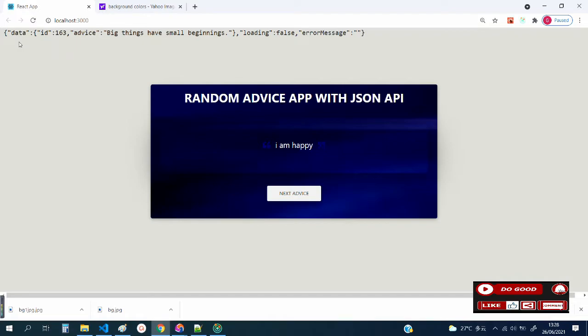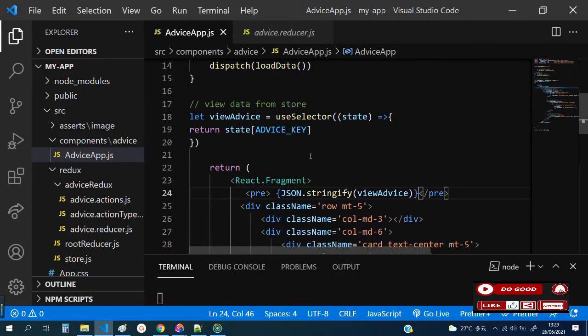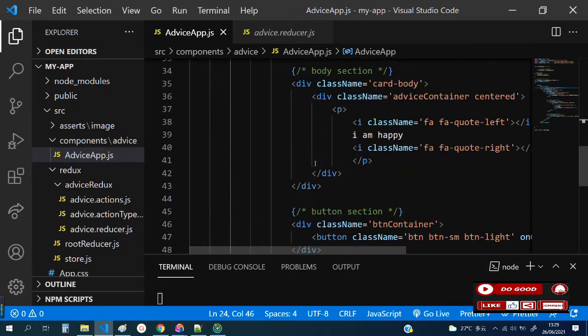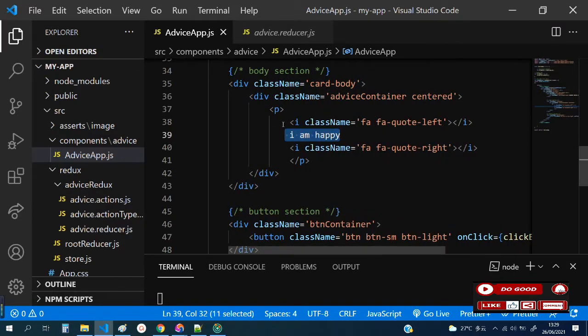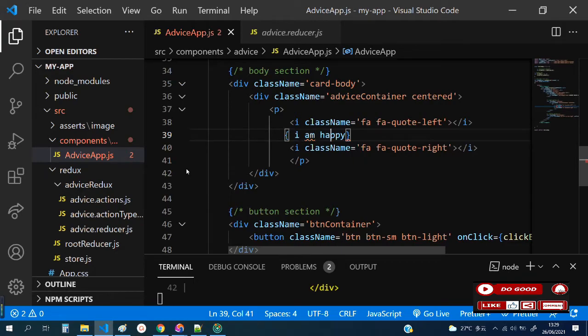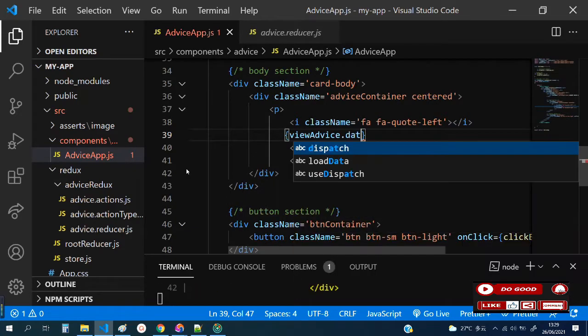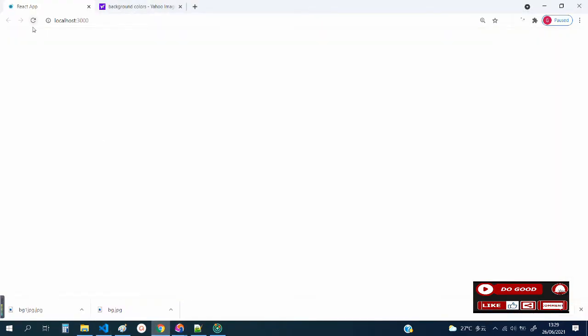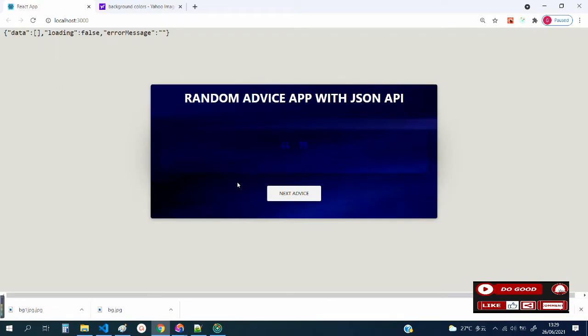So next thing to do is to link the advice and put it in the container. So that is that. So let's do that. So instead of hard coding there, we just change it to view advice dot data dot advice. Let's check that out. Okay, so we say view dot data dot advice. So let me fire it. See what I'm talking about. Yeah, we say view dot data dot advice. Okay, so that is that.